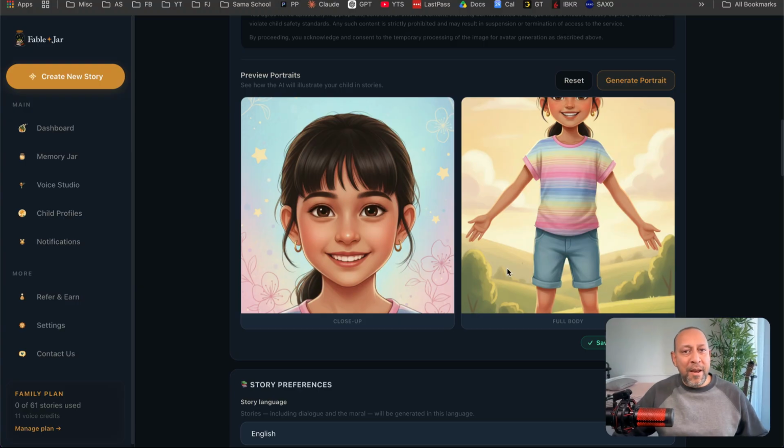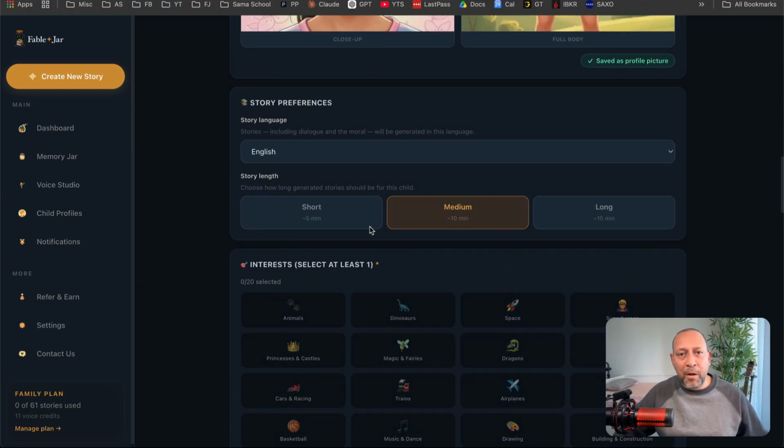Okay, so next we come to story preferences. There are two settings here. The first is the story language. Right now it's English by default. We'll be adding more languages later, like Spanish, Hindi, French, German, and more. So eventually your child can hear stories in whatever language your family speaks.